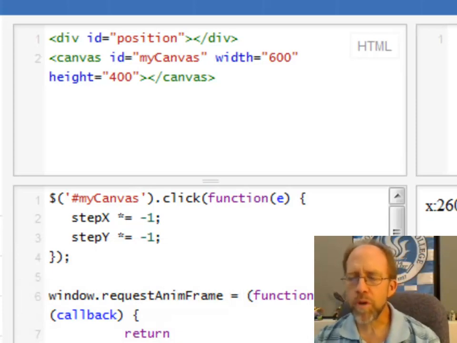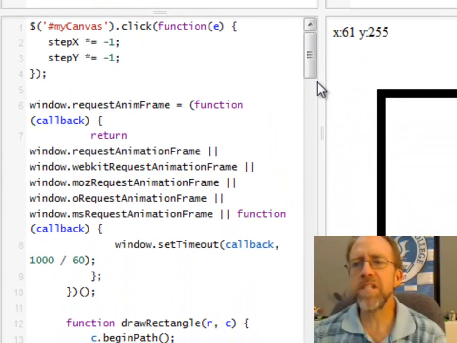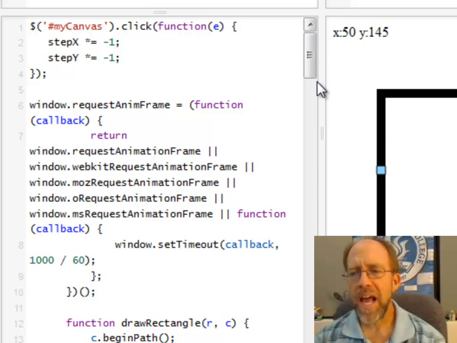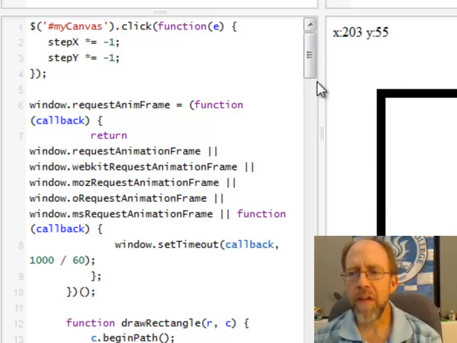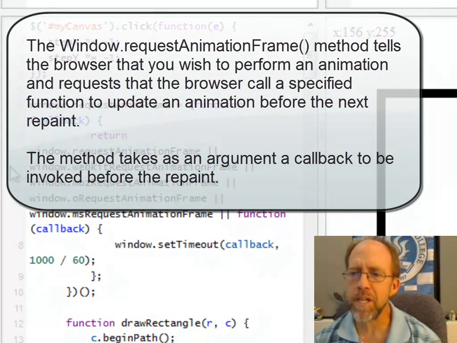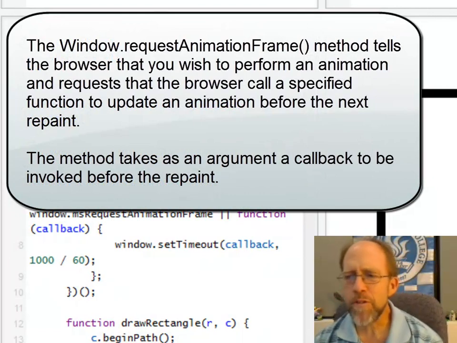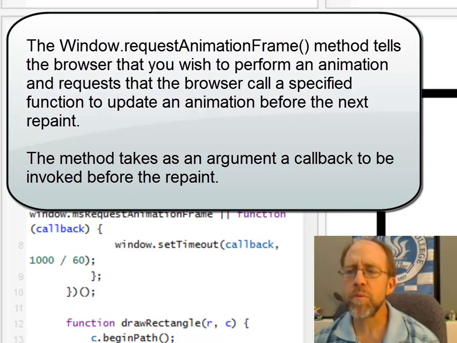Now, to have this work, I'm doing my animation inside of an animation frame. And to do animation inside of an animation frame, I have to use the method requestAnimationFrame, which is one of the window functions. So window.requestAnimationFrame should return an animation frame. Unfortunately, it becomes a little bit more complex than that because I want this to work in multiple browsers.